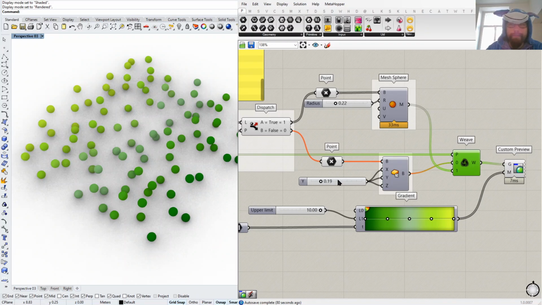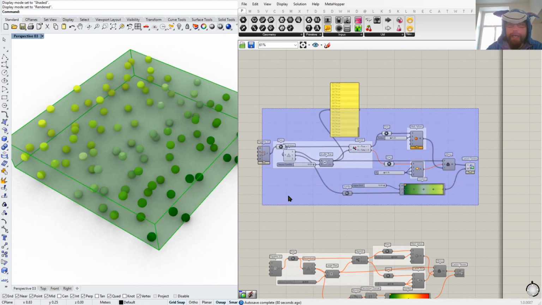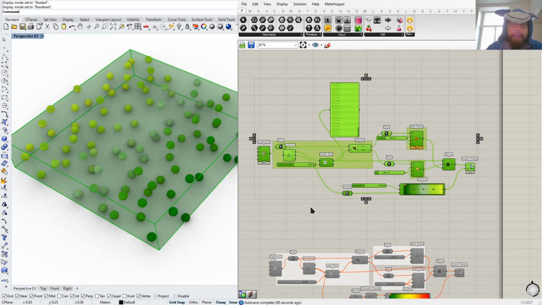So this was just a quick go through, and I guess it's time to jump into a new file and test this in some more complicated context. Are you ready for that?